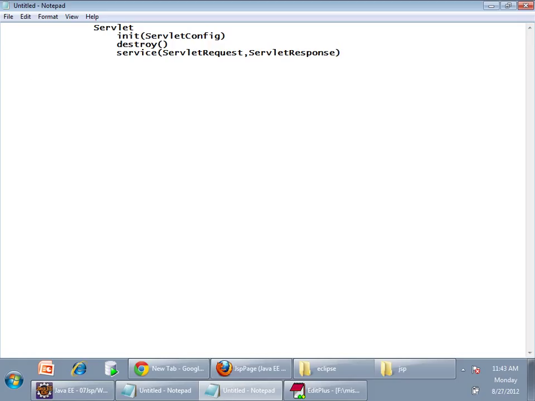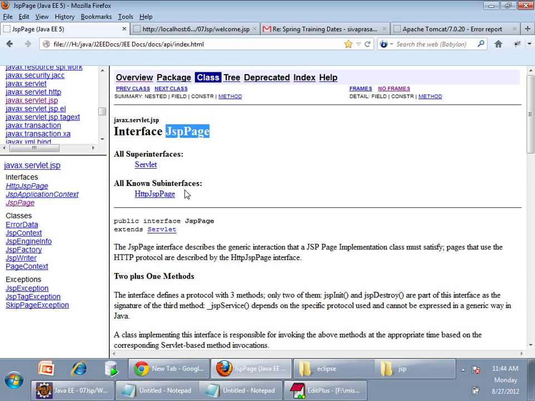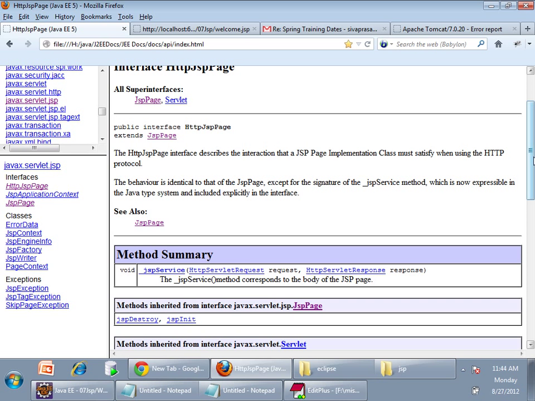Then JspPage is extending Servlet, right? What are the methods present in JspPage? jspInit and jspDestroy. Okay. Now, coming back to the API, there is one known subinterface of JspPage called HttpJspPage, which is extending JspPage, and what's the method? _jspService, which is taking HttpServletRequest and HttpServletResponse.